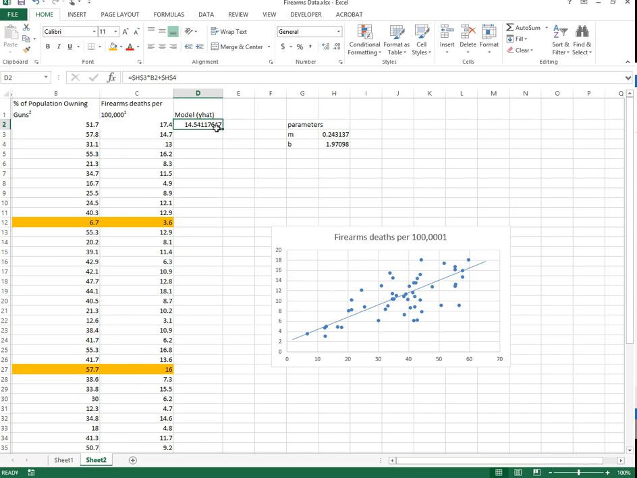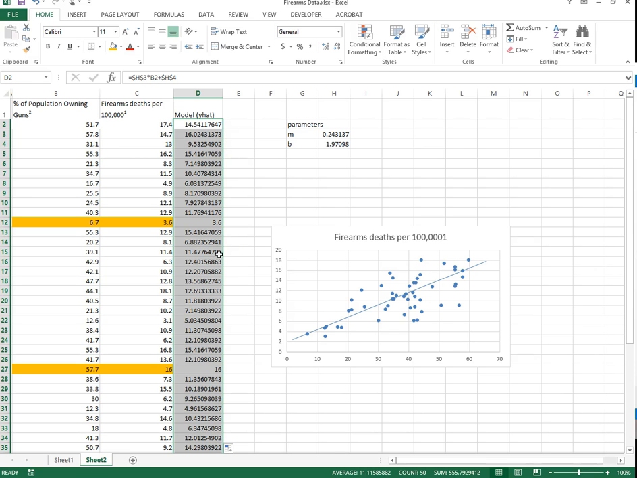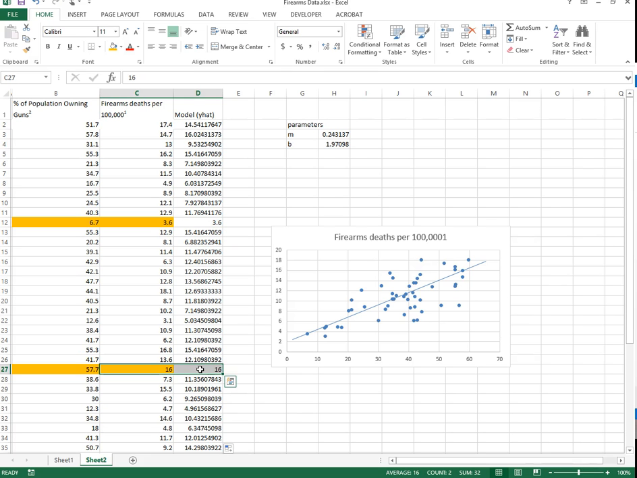All right, there's my prediction, and I can just double-click the bottom right corner, and it's going to make a prediction for all of these values. You'll notice that my prediction is exact right here for this observation and for this one, and it should be, because my model is a line that goes through those 2 points, so I should get those two predictions correct.